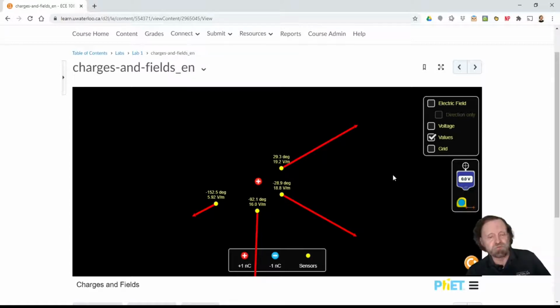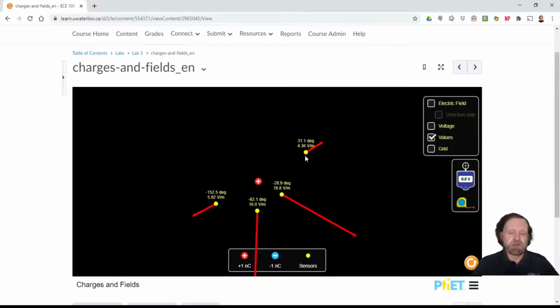And we're using a right-handed coordinate system, which means that as I move this sensor from here, where the angle is 0 degrees, and go counterclockwise, the angle increases. If I were to go the other direction, the angle would decrease. And in both cases, it reaches a maximum at 180 or minus 180. So that angle you're seeing is the angle of the electric field relative to the positive x direction.